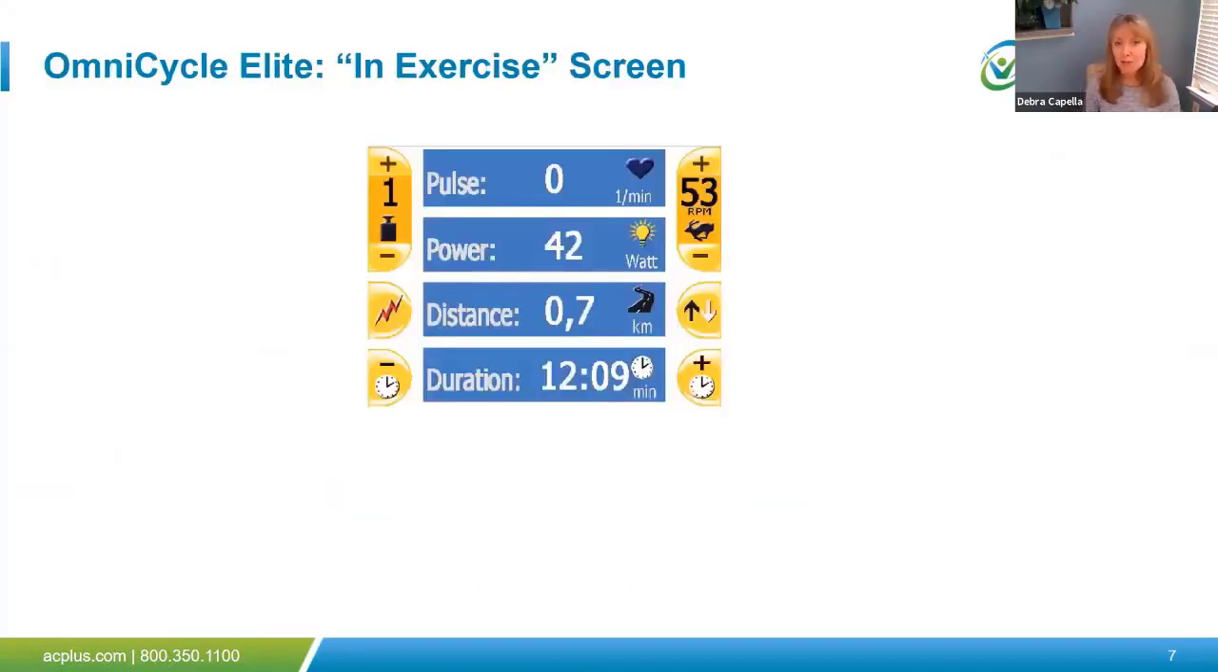Okay, so you've made your selections, you get your patient up, they're starting their exercise, and now the screen has changed a little bit. Now we're in our in-exercise screen. So I wanted to point out a couple of things that, while the patient is actively exercising, the therapist can be adjusting, monitoring, making note of, or changing.